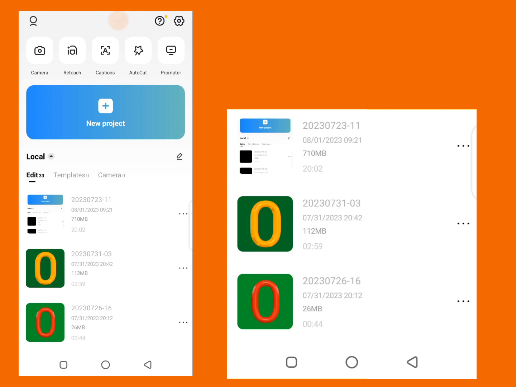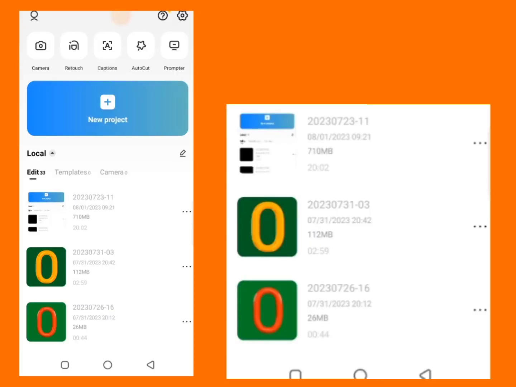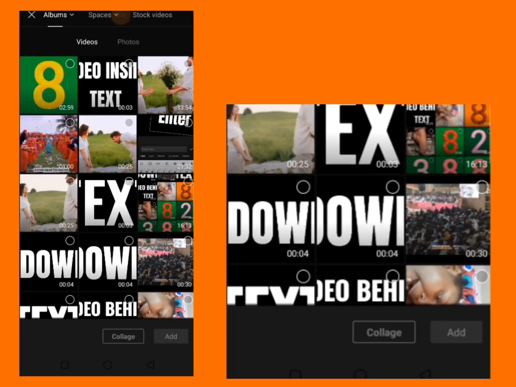And on today's video, I am going to show you how to convert text to speech. To begin, open CapCut and create a new project. Select the video that you want to use.